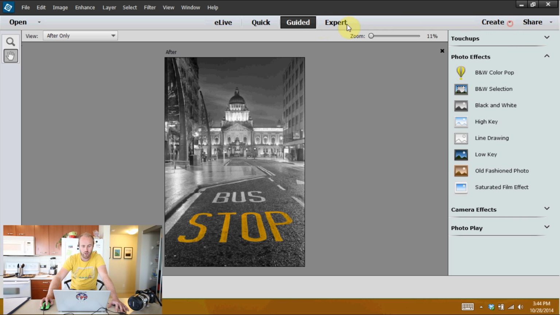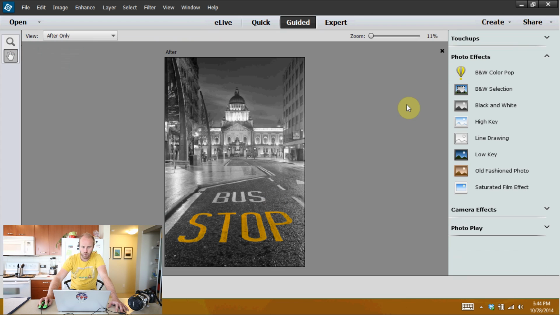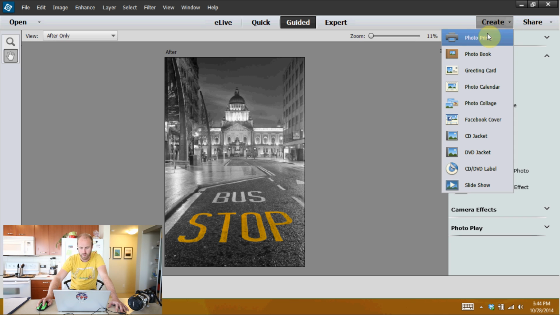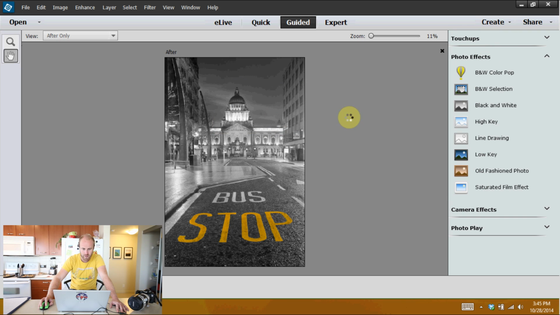So you can do this either in the editor or in the organizer, but you've always got this create tool up here. We'll just do it from the editor. You hit create and you've got all these options up here, and it'll walk you through how to do all these things. So you've got your photo book, greeting cards, calendar, collage, Facebook cover even, which is cool for the social media people. And yeah, CD covers, you've got all these things. So let's click photo book. And yeah, that's fine.